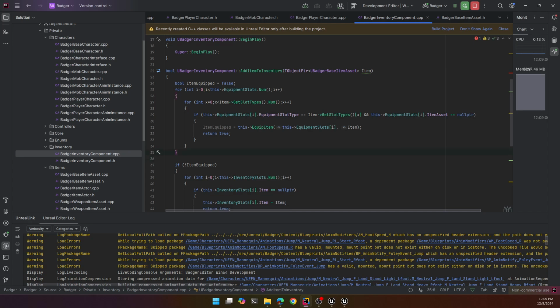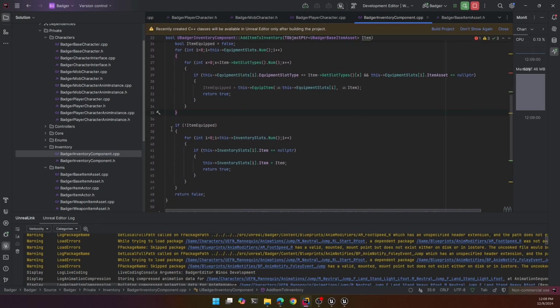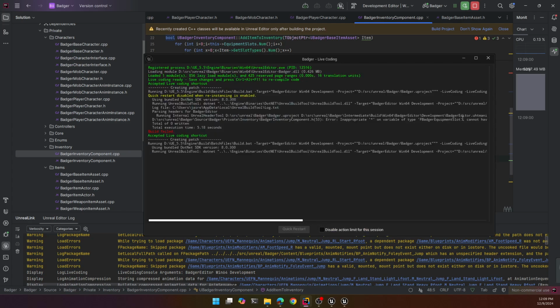There we go. Now that hard coding is removed. So it's going to loop through the equipment slots. Then it's going to loop through the slot types of the item. And if it finds a match, it's going to attempt to equip that item into that slot. If it doesn't find one, it's going to just drop it in our inventory. If it can. If there's no empty slots, this is going to return false and the item will just stay in the world. Okay, let's compile that.